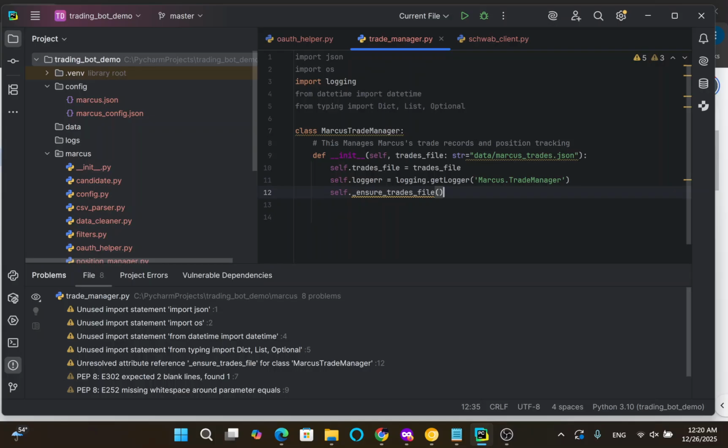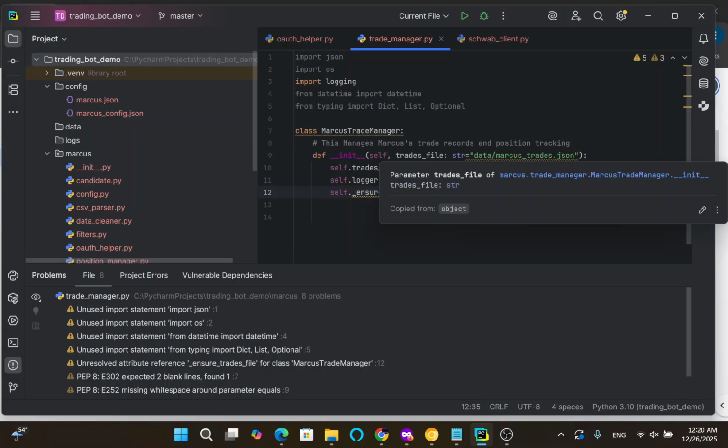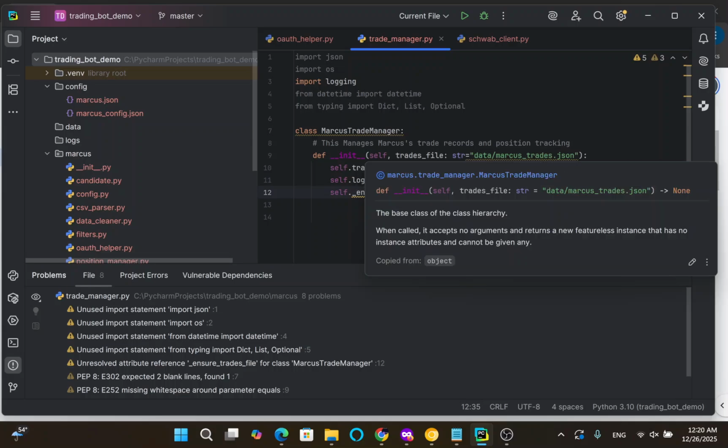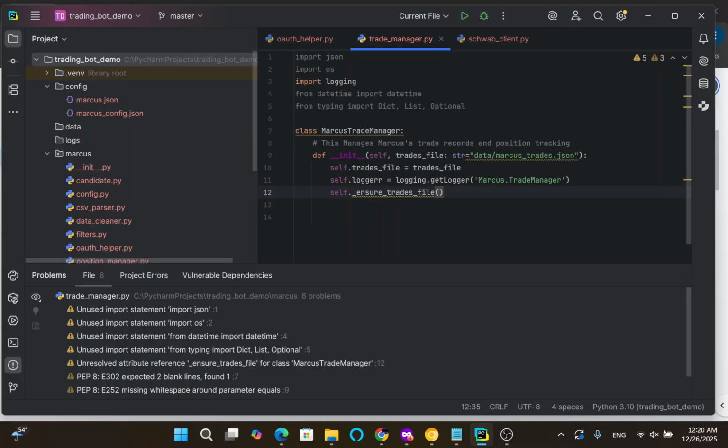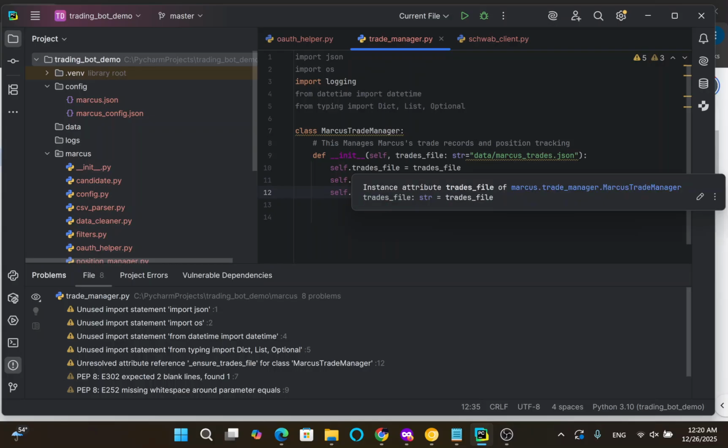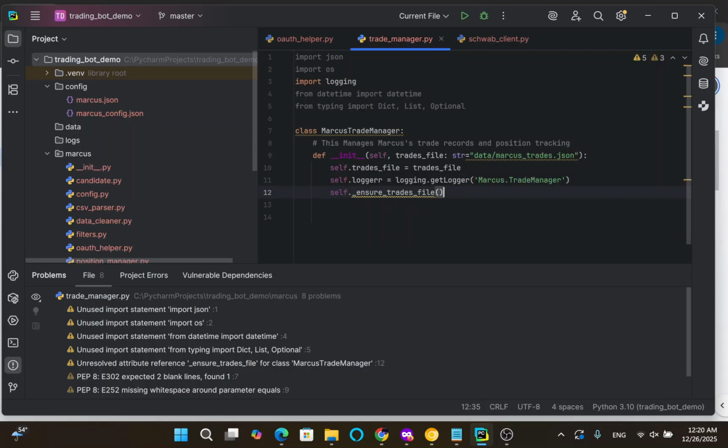Now about this line by line explanation. We are taking this method signature. This takes optional trades file parameter with the default data Marcus trades JSON. This can be customized later for testing or multiple accounts. We store the file path, which will be used by all other methods.